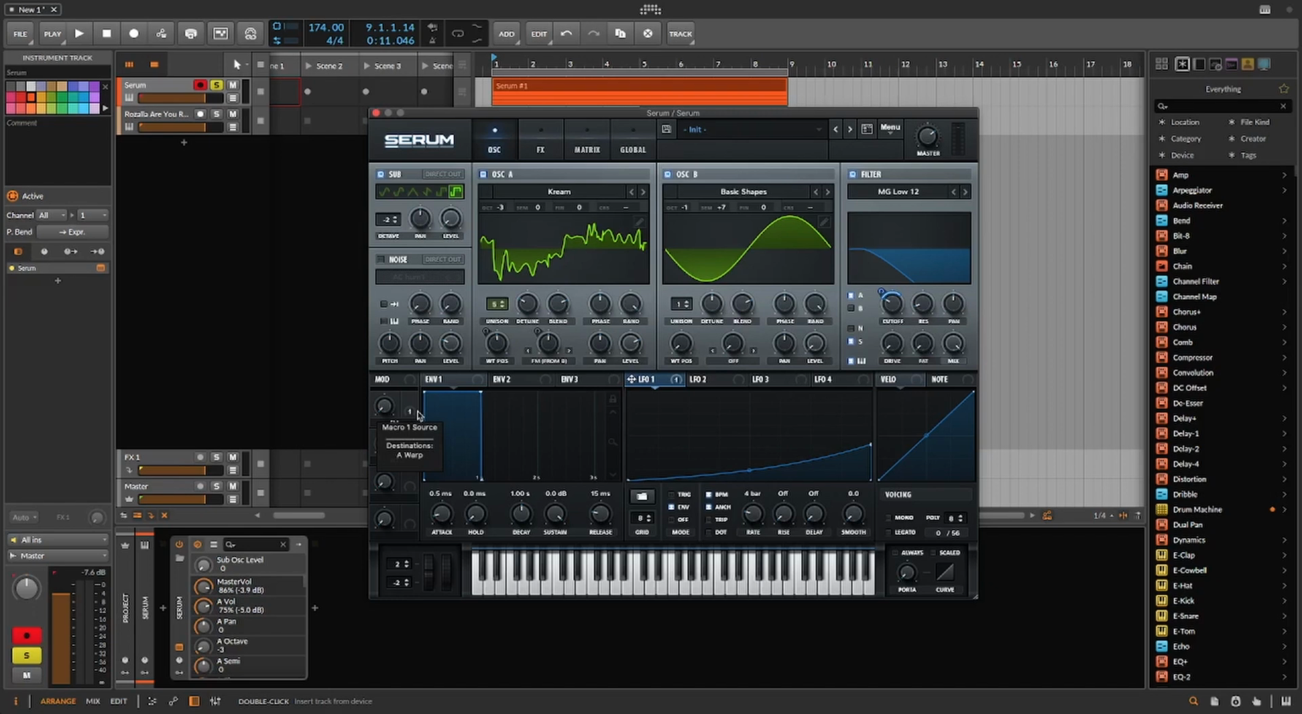Okay, so far so good. Let's just check this sound. It will probably sound horrible to start with. That's what we got so far.